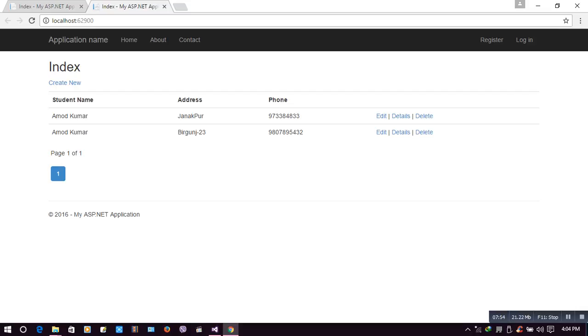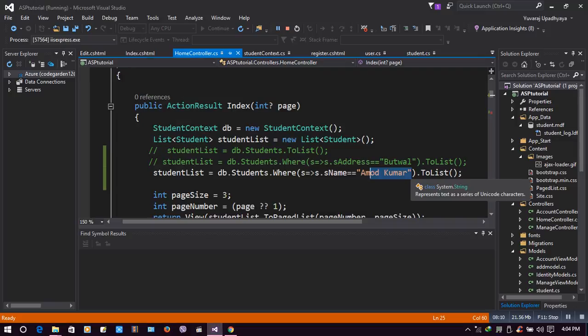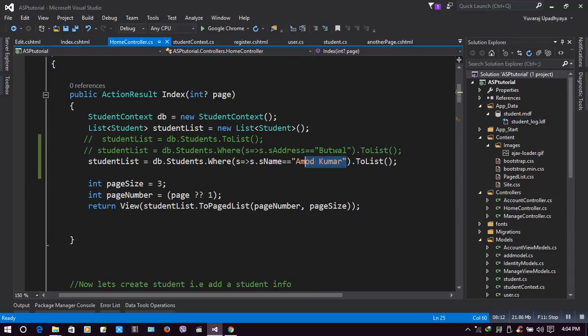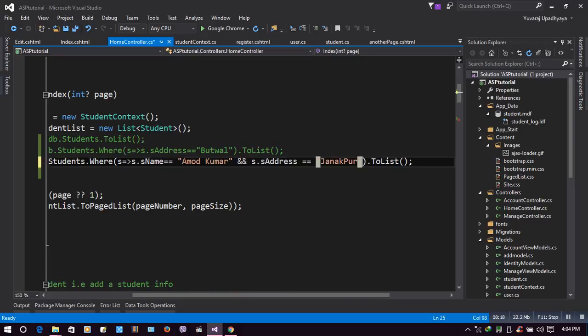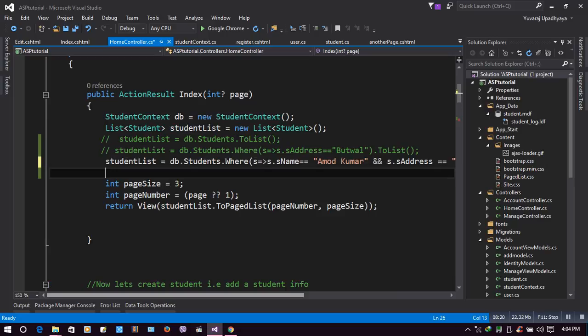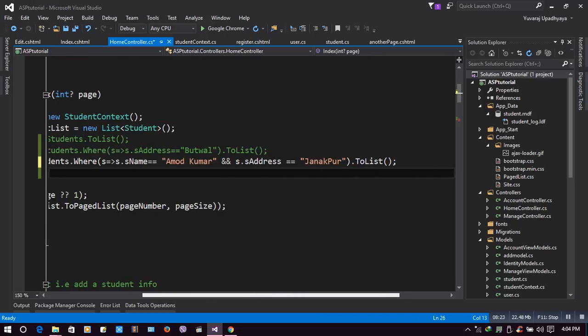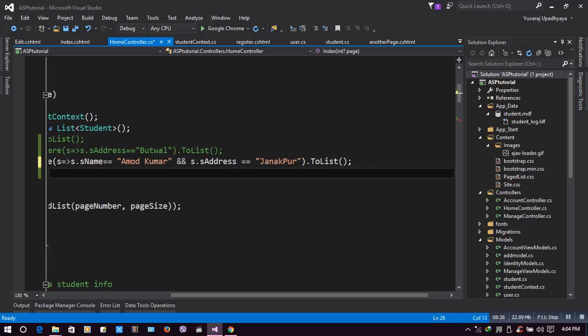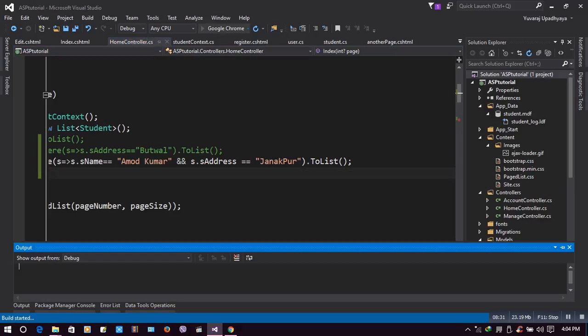Now let's filter it by giving the address Janakpur so that we only see that first Amod Kumar. Just change this where function's argument with and s.Address equals Janakpur .ToList(). Now let's run it and check out the difference between them.